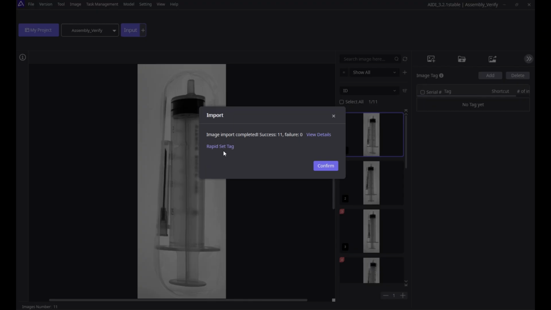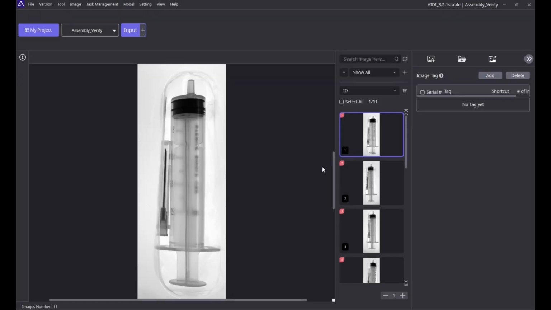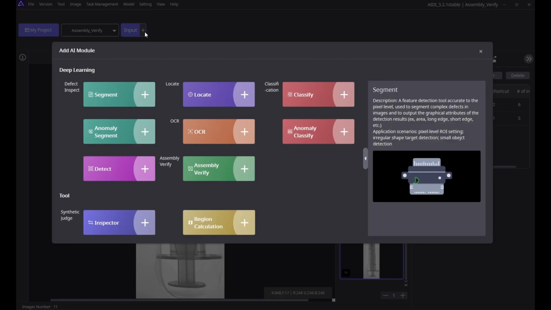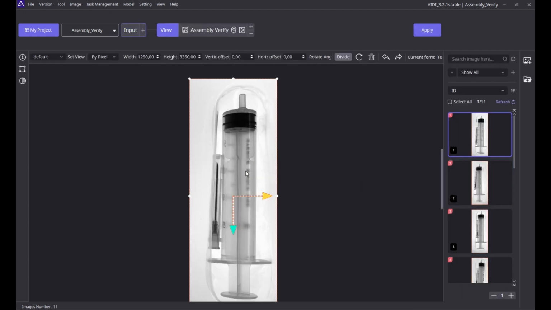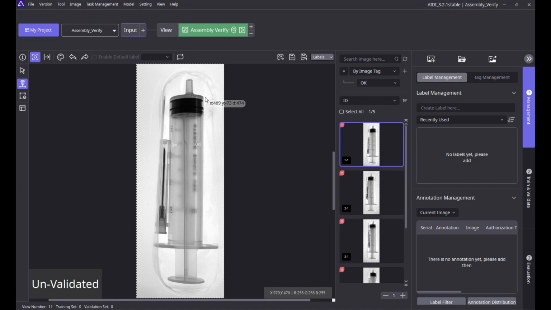Images can be imported one at a time, or by using standard selection functions such as holding down the Shift or Control key. Now we add the Assembly Verify module. One click on the small add symbol next to the input and we can select the correct module by clicking on the plus symbol. The images can be used as is, so we proceed to the next step by clicking Apply.